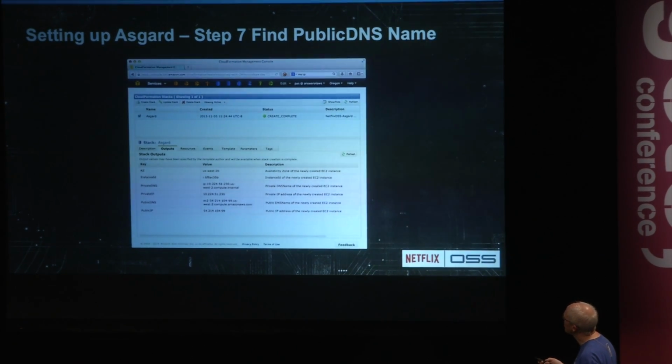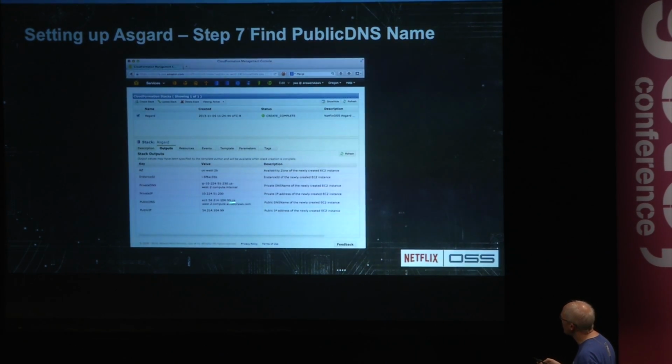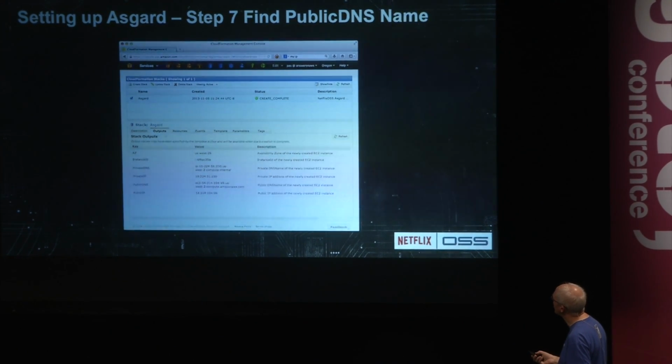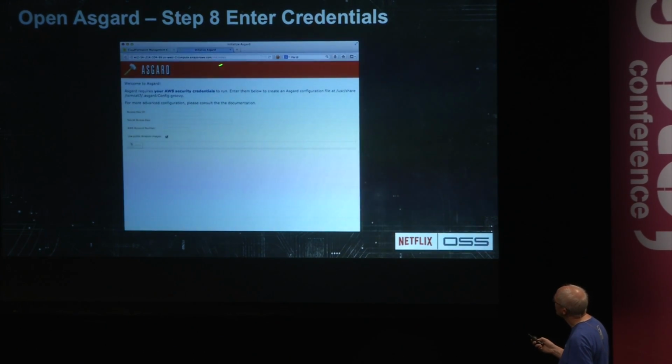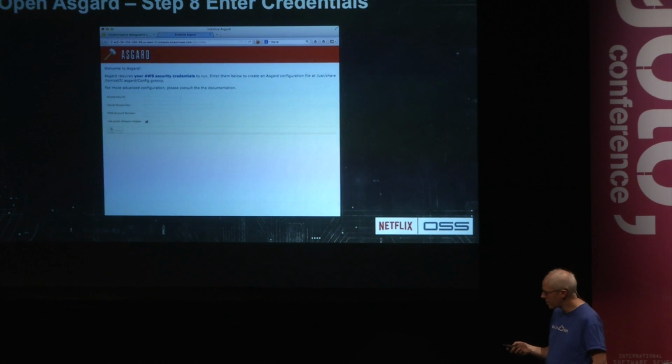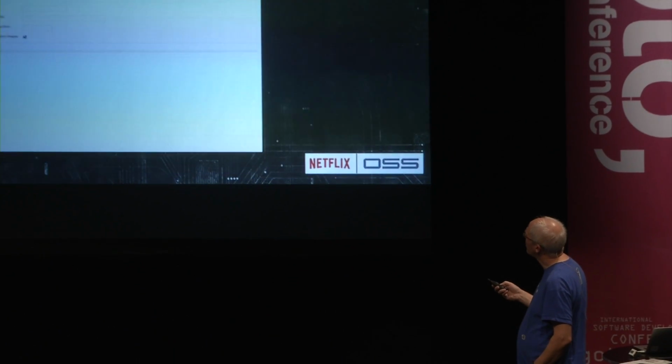Now, one of the things that this instance has is a public DNS name here, right? So this is what your browser will browse to find it. So you just cut and paste it out of there, stick it in the browser, and there is Asgard. This is the first startup. So that's it. There's no build. You just go and run through that template. 2 or 3 minutes after you started, you have a running copy of Asgard.